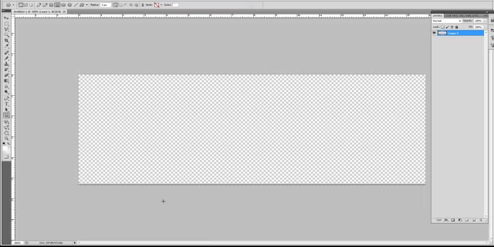We're using Photoshop CS5 and Dreamweaver CS5. I think most of this will apply back to CS3 at least. I don't know any further back than that.